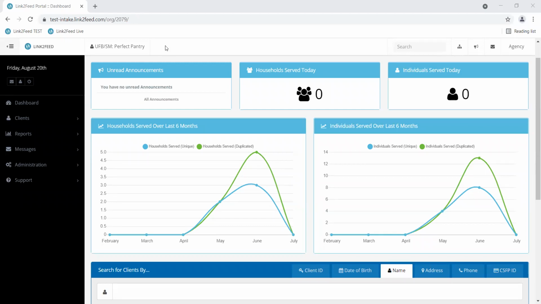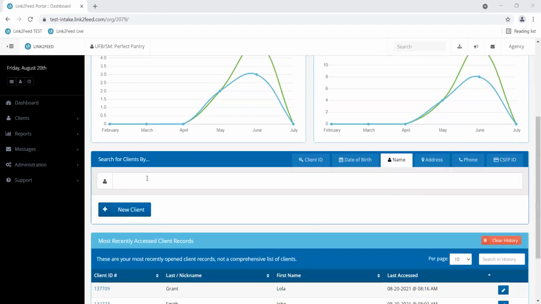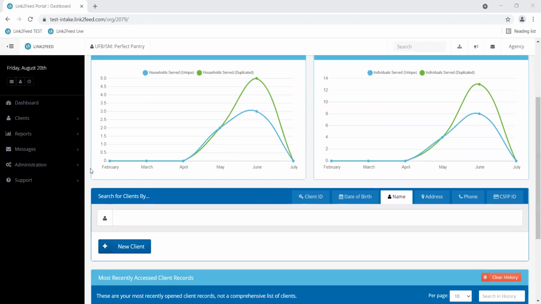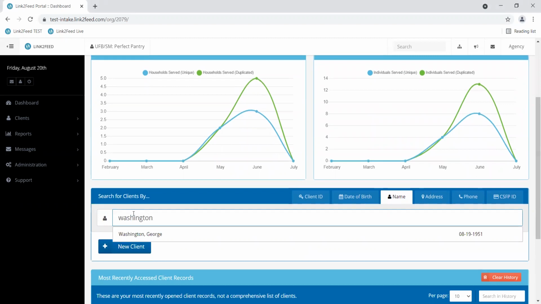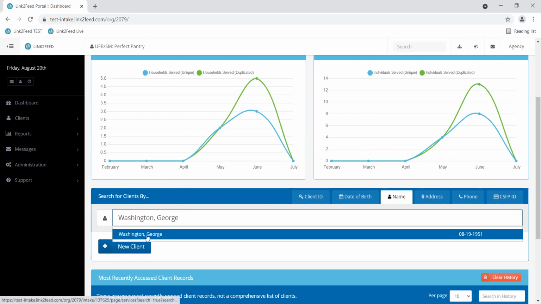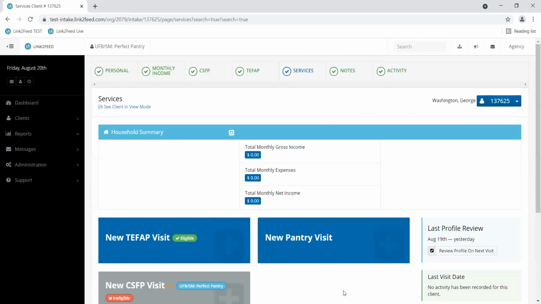If you would like to review how to create a new profile from scratch, please navigate back to video 4 in the playlist. In this example, the client that has come to visit this hypothetical pantry is George Washington. So we search his name and find his existing profile. And we find ourselves here on the Services tab of George Washington's profile.